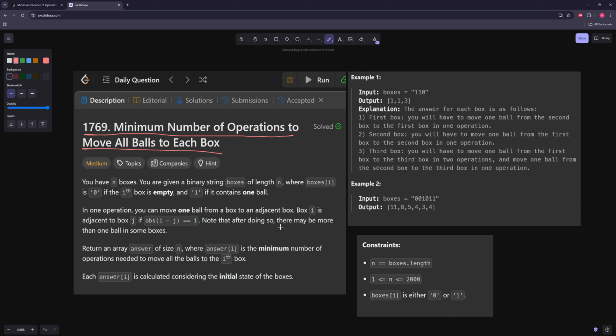So you want to return an array answer of length n, where for every index you want to figure out the cost of moving every single ball into that index. For example, for this first problem, in the first box there's only 2 balls. The first one's already in there and the second one's right next to it, so it just takes 1. For the second index this is already in here, so this is 1 as well. And for this last one, this one takes 1 move and then this one takes 2.